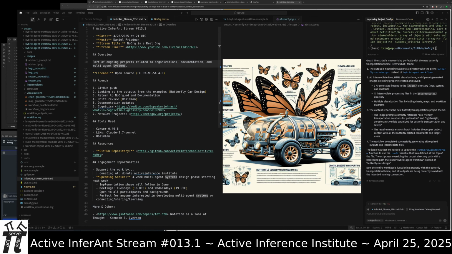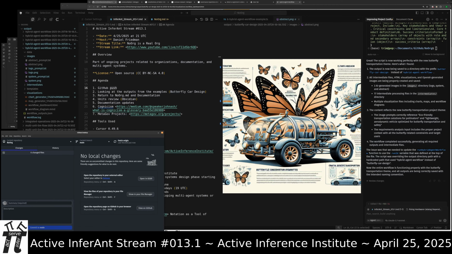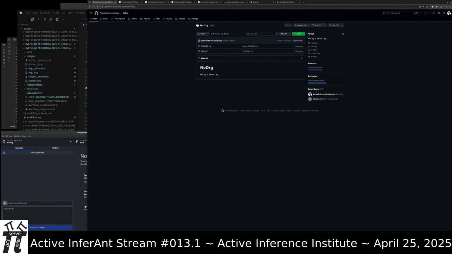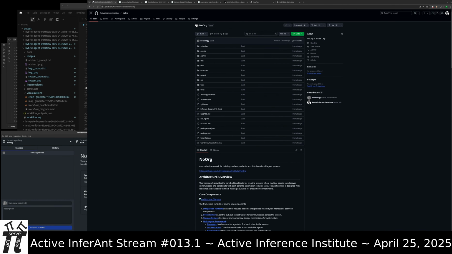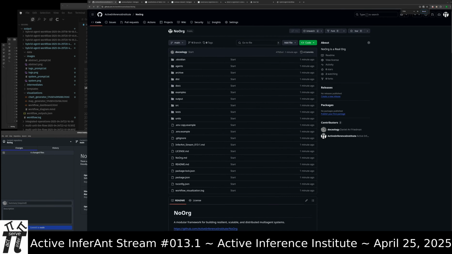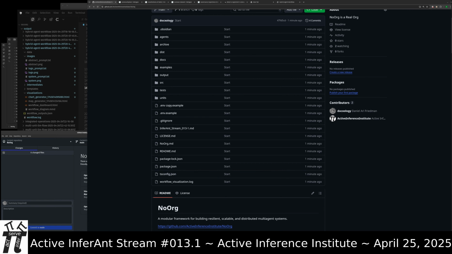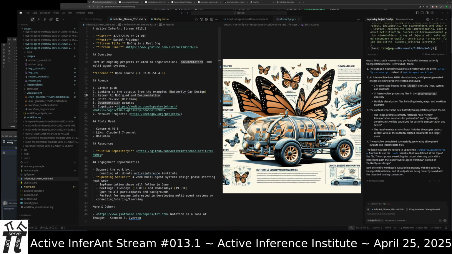All right. Big picture, this is part of some ongoing projects that are related to organizations, documentation, and multi-agent systems. This is open source, CC BY NC SA 4.0. Now that the GitHub push has come through, we will reload the repo, which was empty up until now. And we see everything there. So let us start with looking at the outputs from the example.